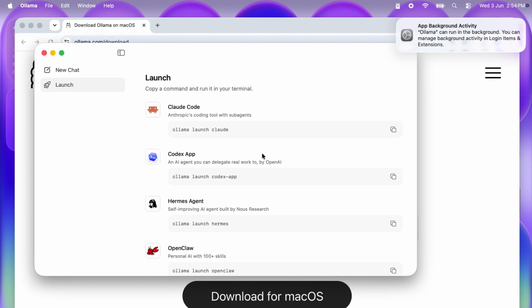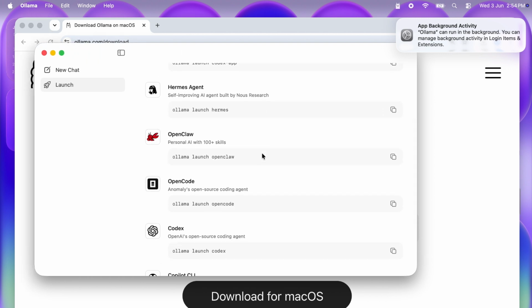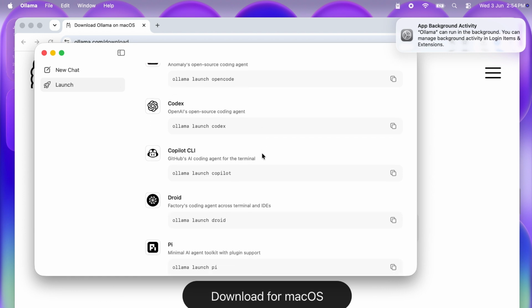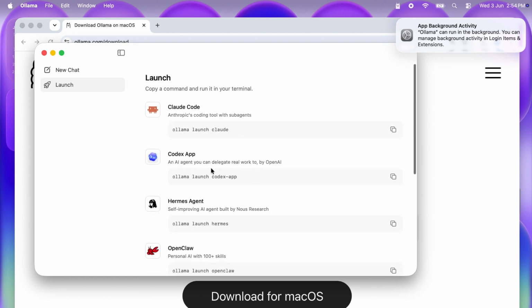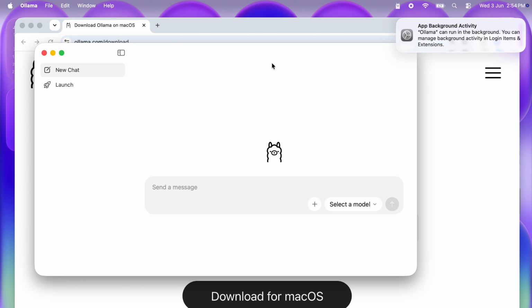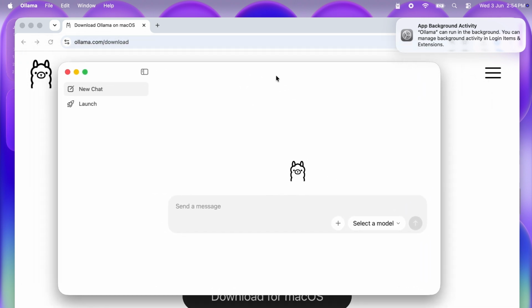Simply expand it, and here we're having some commands how we can use Ollama with Codex, Copilot CLI, Claude Code, and OpenClaw, Hermes agent and stuff. Just go to new chat. This is the chat interface where we can select the model and interact.